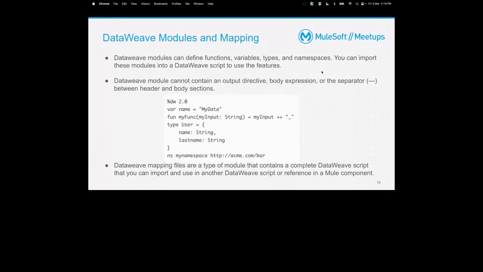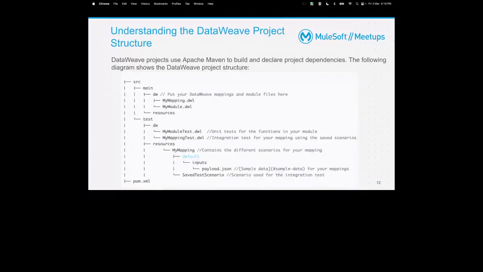Okay, so when we are creating a DataWeave project in Visual Studio Code, the structure looks like this. Here you can see src main dw. All the DataWeave mapping and module files will be here. Here you can see my mapping.dwl, and here you can see my module.dwl. The module will contain only 4 types: function, variable, namespace, and type, and the complete logic you can write in the mymapping.dwl.